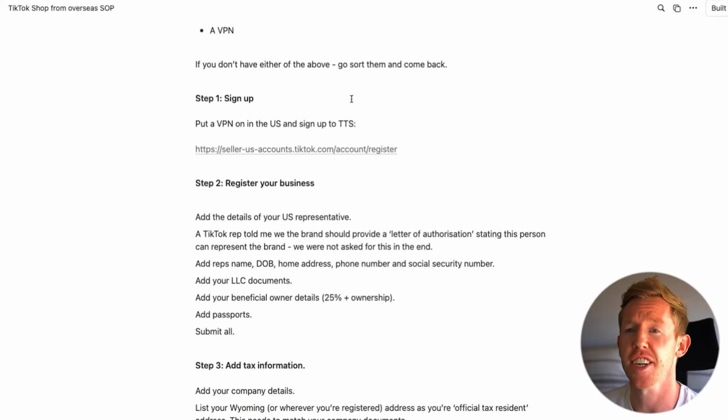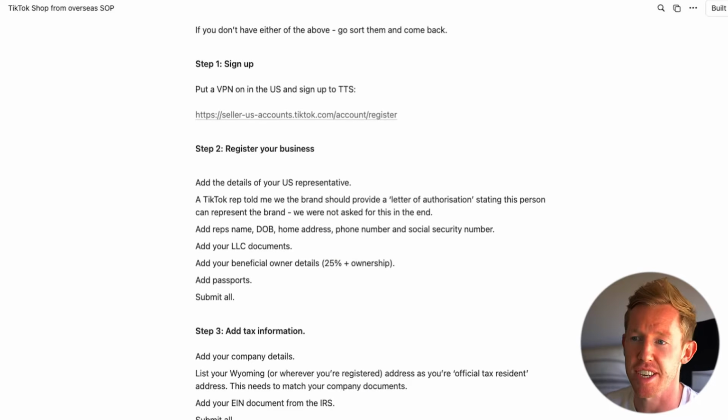All right, so first thing you need to do is to go onto TikTok Shop and register your account. So register it with your email address. Make sure your VPN is turned on, as I said. Hit register your business, and you're going to add the details of your US rep. You're going to add your LLC documents. And within that, you need to add your beneficial owner details.